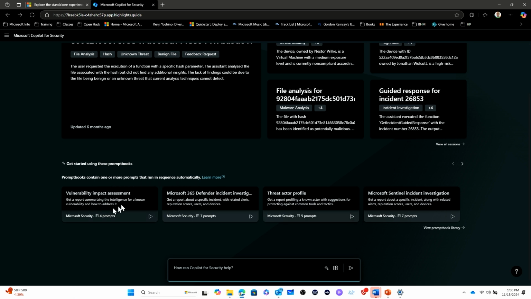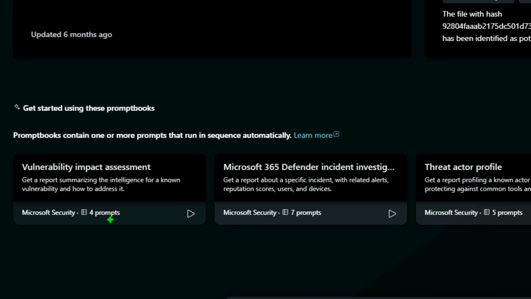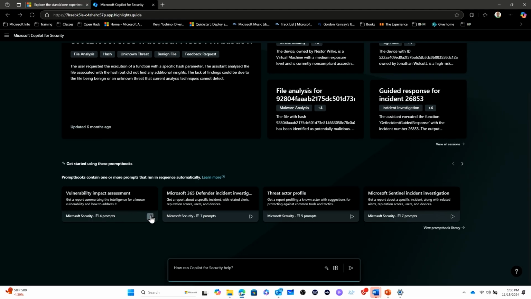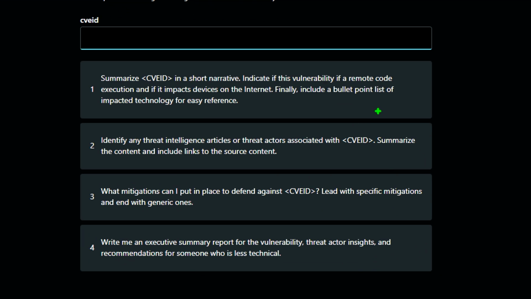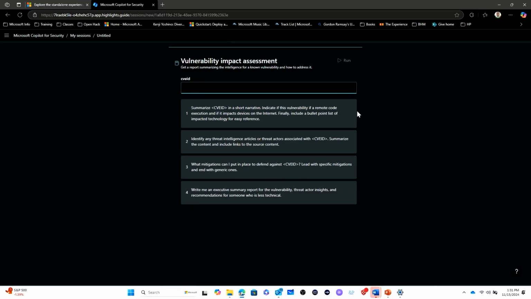So what we could do is we could use this vulnerability assessment prompt book. It's a Microsoft prompt book with 4 prompts. And if I wanted to run this prompt book, I could simply click the run icon. This shows me what's required for this prompt book. In this case, I'd need a CVE ID, and then it would tell me what prompts are going to run. And you can see a list of the 4 prompts that run. Remember, Copilot is contextual, so it understands what information you need. If there are any inputs required for a prompt book, a listing of those would be included in the prompt. Note the information about the prompt books and the available options. They are all available to you here within this architecture. All right.